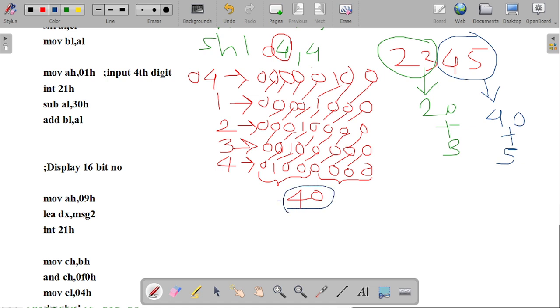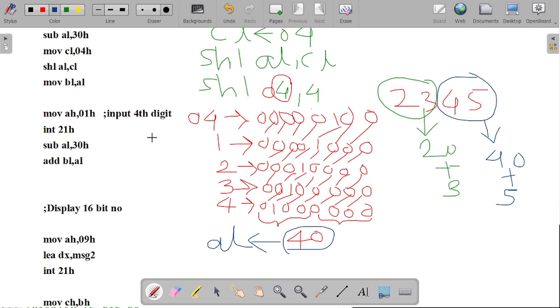And that number 40 we have to copy into our AL register, because we have written here SHL AL, CL, and with the help of the SHL instruction, we have shifted the contents of AL four times to the left side. So now the contents of AL become 40H. Now we are copying this value from AL to our BL register. Now our BL becomes 40H.